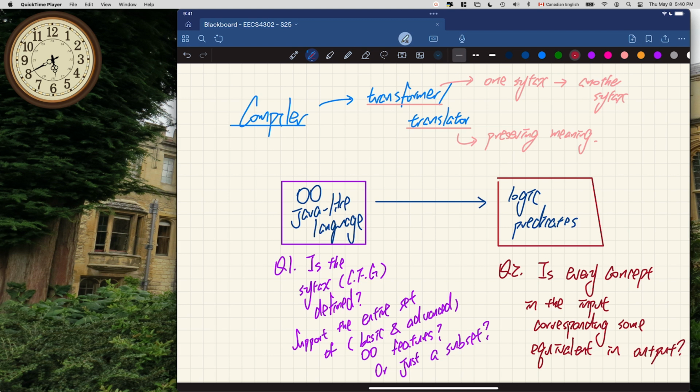Let's say you want to support polymorphism. If you find that in your particular logical language, you don't really have a way to represent polymorphism, then the compiler would not be feasible. If you think that's possible, yes, it would be feasible. So I think question 2 is absolutely critical. Okay, so this is really the critical question.